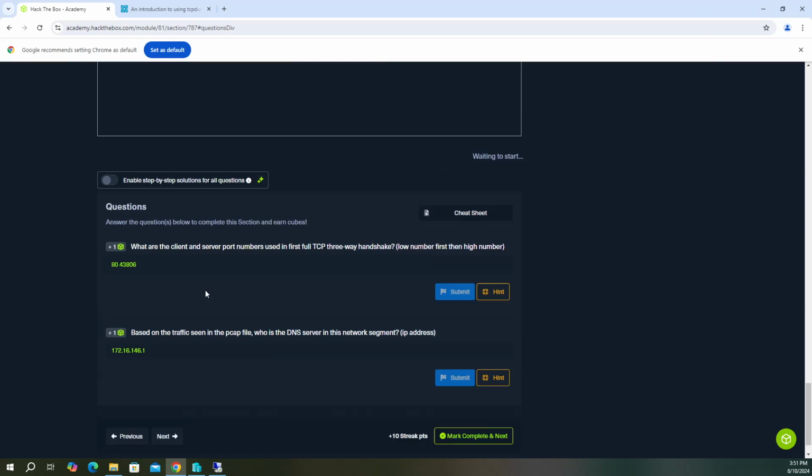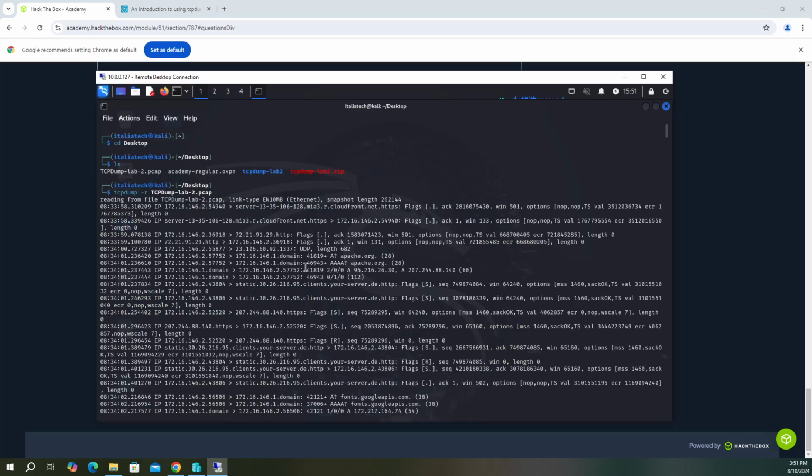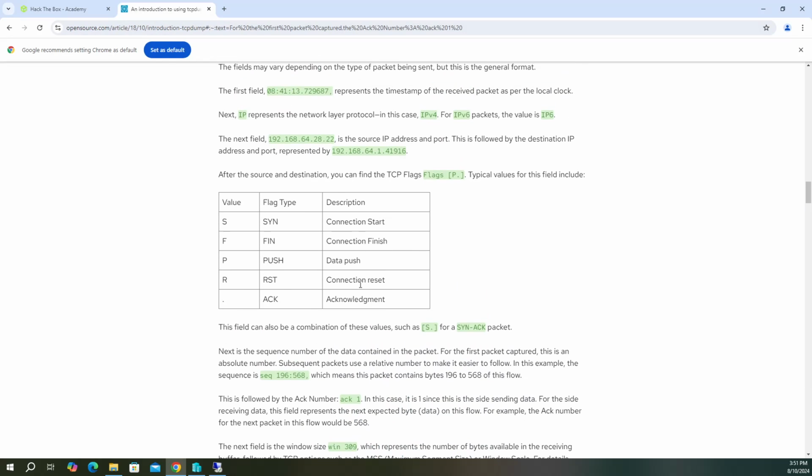Now the question says, what are the client and server port numbers used in the first full TCP three-way handshake? So the first thing we have to do is identify a three-way handshake. If you remember from the previous videos, you have the SYN packet, the SYN-ACK packet, and then the ACK packet. In tcpdump, you can see that there are flags, and in the previous video I had a link with a table that shows what each of those flags means. So the flags we're looking for are S for SYN, then SYN-ACK, which is S and a period, and then just ACK, which is just a period. So we're looking for S, S dot, and then dot.